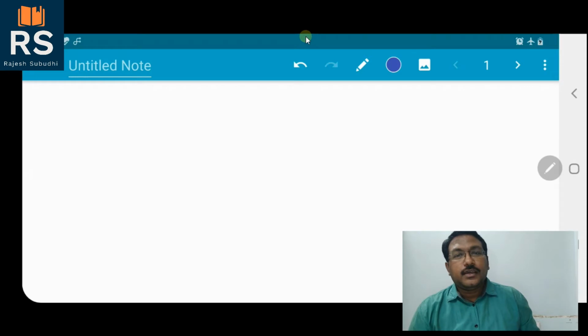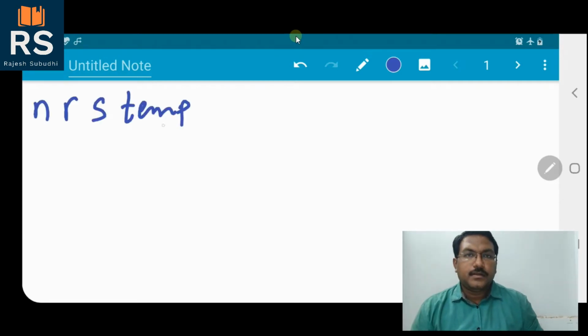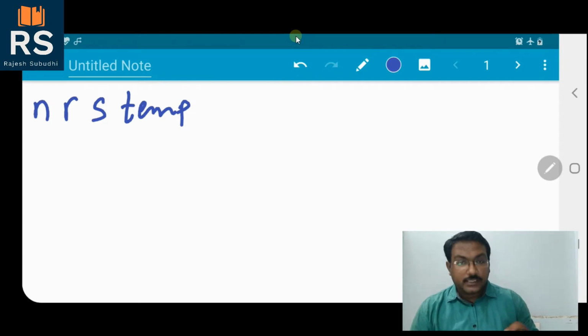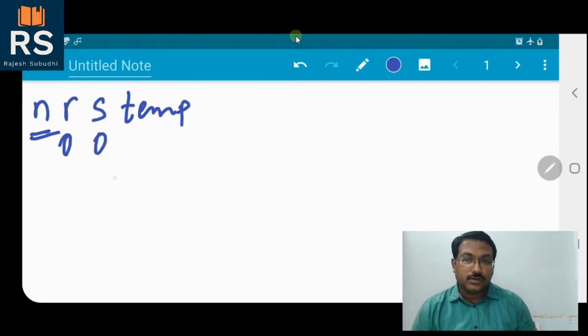In addition to this, we need another variable. I will tell you why we need it. So let us see what variables we need and what data we will store in them. As we know from our previous video, in n we will store the number given by the user. R will be initialized with 0 and S is also initialized with 0. And temp, what is temp? We will see in the solution.